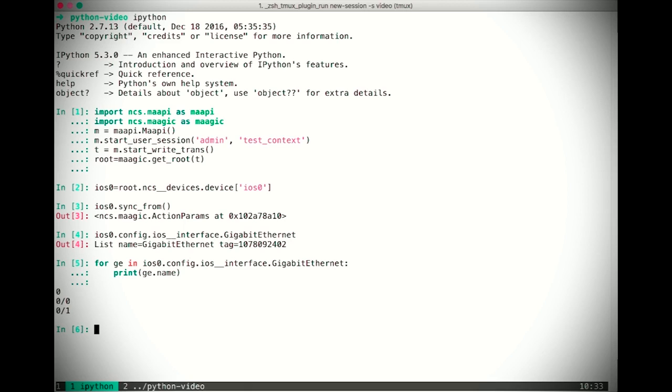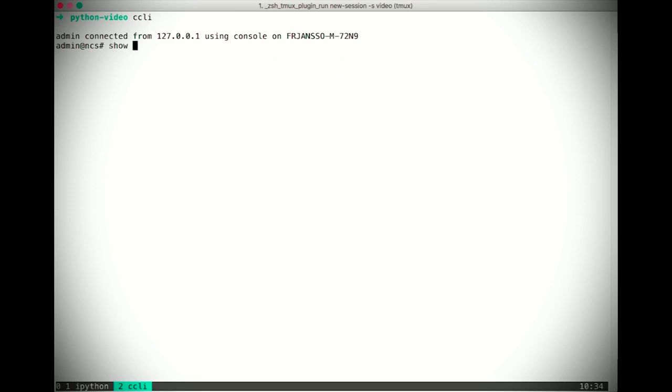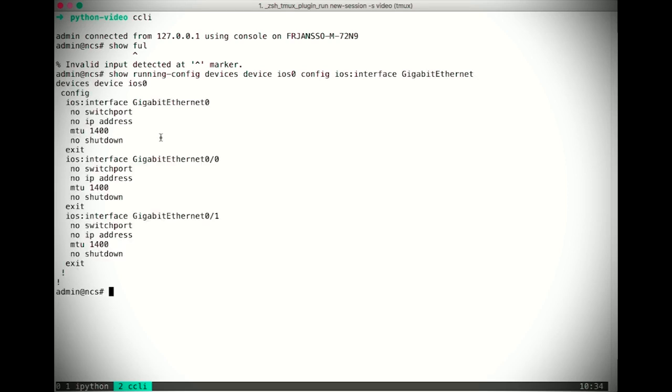And if I wanted to do some change, for example, instead of printing the name, I could, for each of these, say I want to set the MTU to 1400, like this. And with that in place, I now have a transaction object. I do an apply, like this. Now if I go into the CLI, I can actually show running devices device, and I can see that I've updated the MTU to 1400 on all of these.